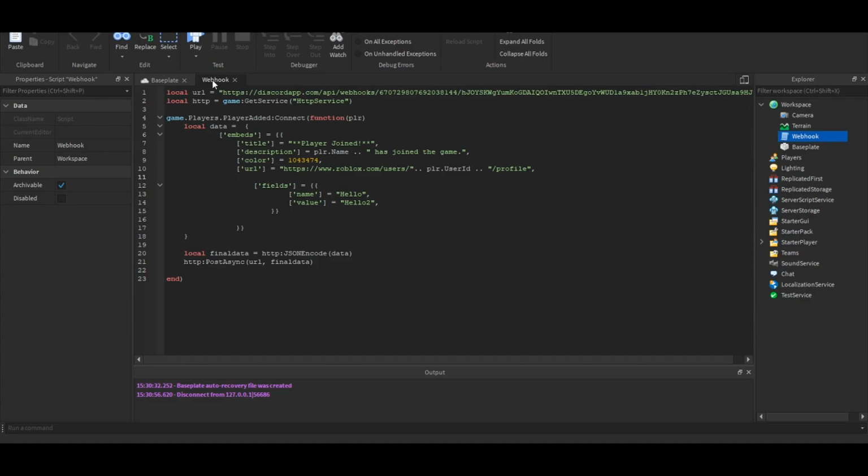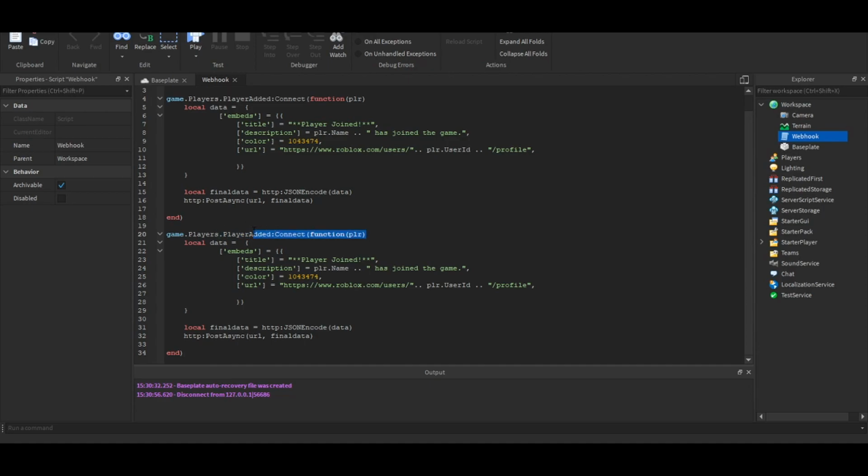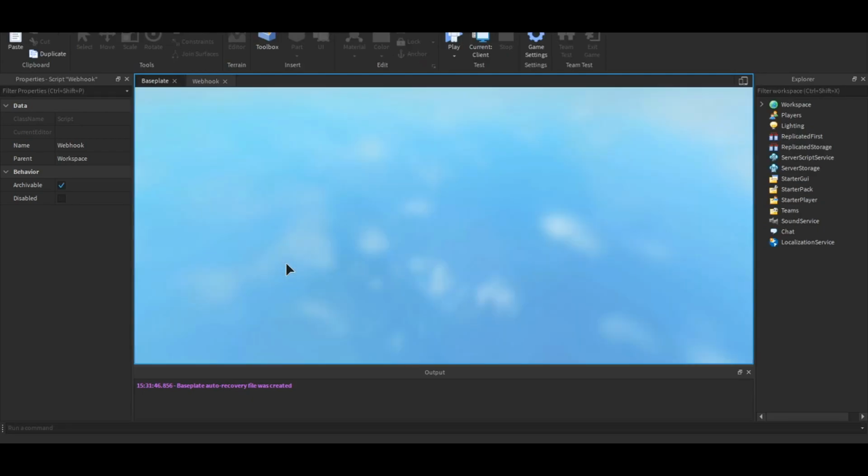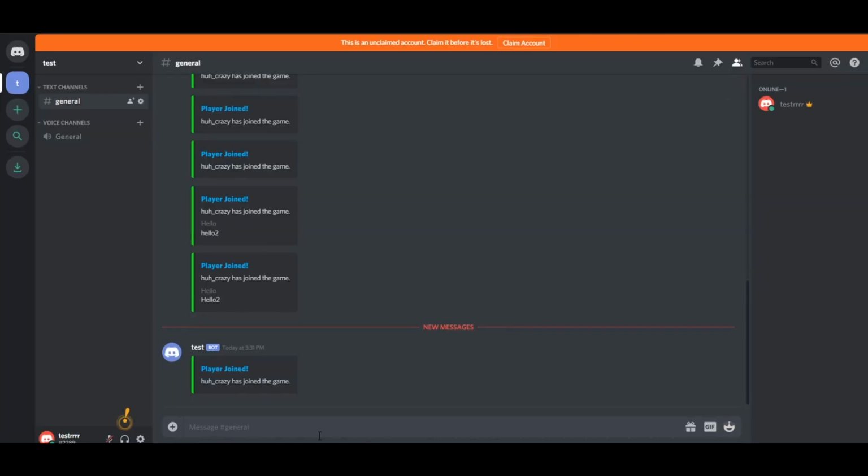But let's get on to logging different events other than just when a player joins. So we're going to copy this, and let's say a player leaves. Do player, wait, what was it again? PlayerRemoving. Has left the game. And then let's try it. So we get the notification that they joined. See when they leave, player left.